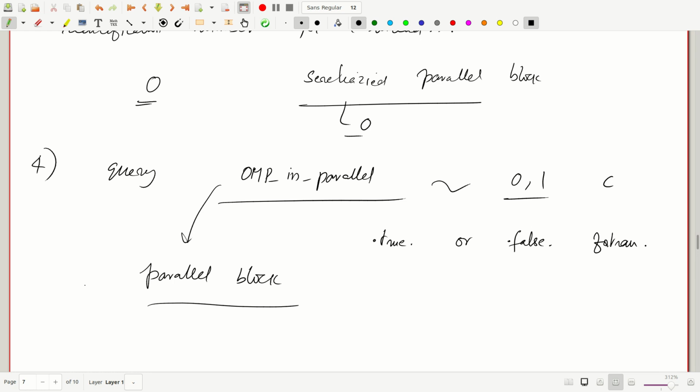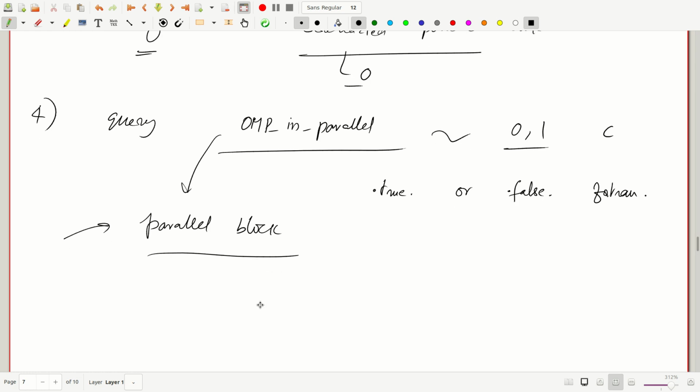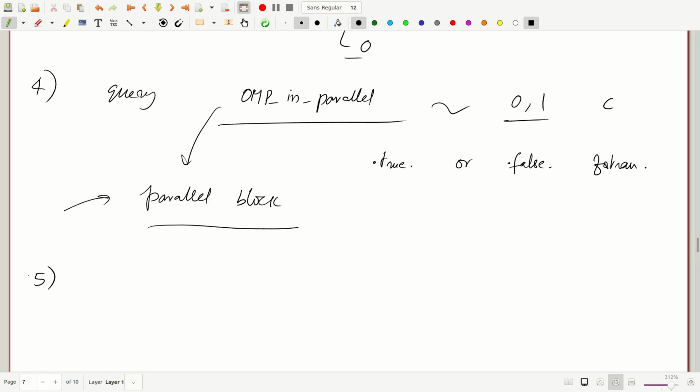So sometimes you may be required to check this before you implement something. For that reason this acts as a query tool where you can check whether a particular block of code which you are executing is actually in parallel or not. That is what this is used for. Then we have a few more intrinsic functions.